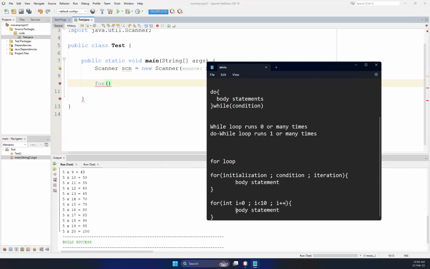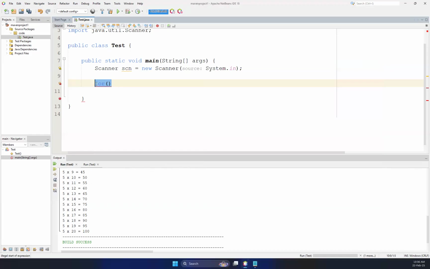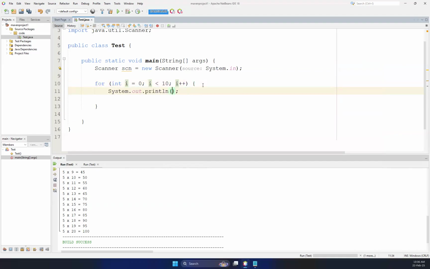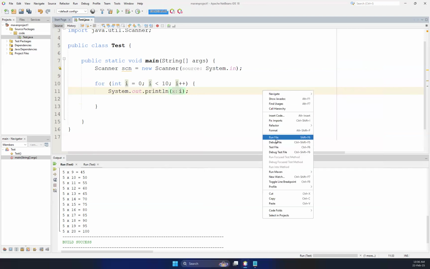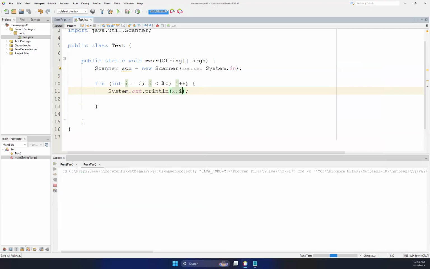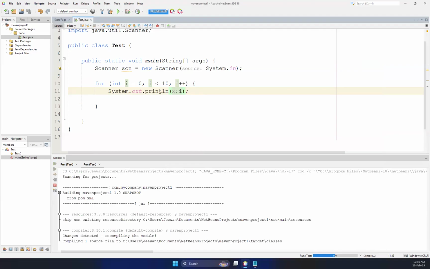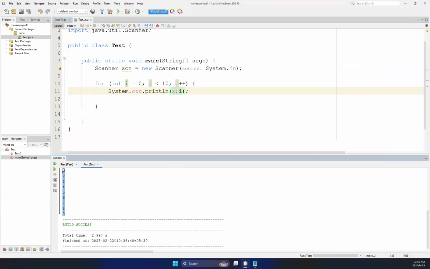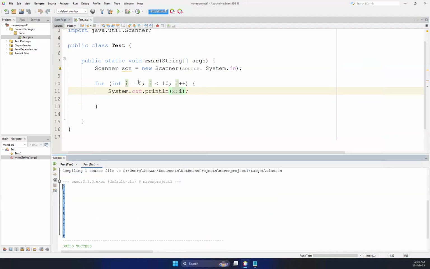Thereafter, in the body statements, we can print. Now, let's write it and see. For integer I equals 0, I less than 10, I plus plus, then we can display the I value. This would run 10 times, starting from 0, and the I values printed are 0 to 9, because we start from 0 and go less than 10.